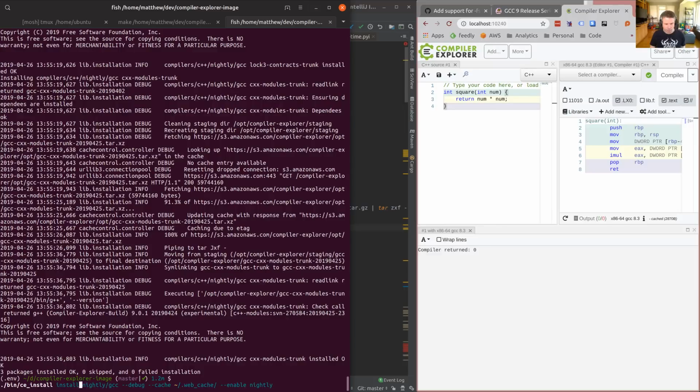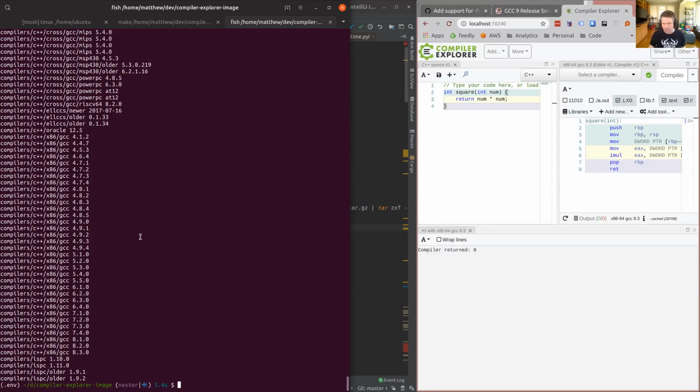So let me just show you what the actual application looks like. If I just run it by itself, by default it just lists all of the compilers that are available and known to it. So this is something I intend for people to be able to run locally, so that you too can install all of the compilers that are available publicly. So if you want to run your own local compiler explorer and you also want to have all the compilers available, then you should be able to use this tool to do that.